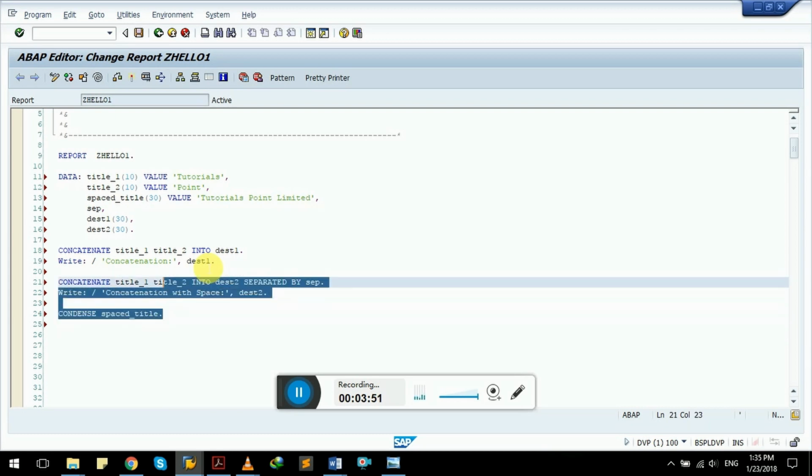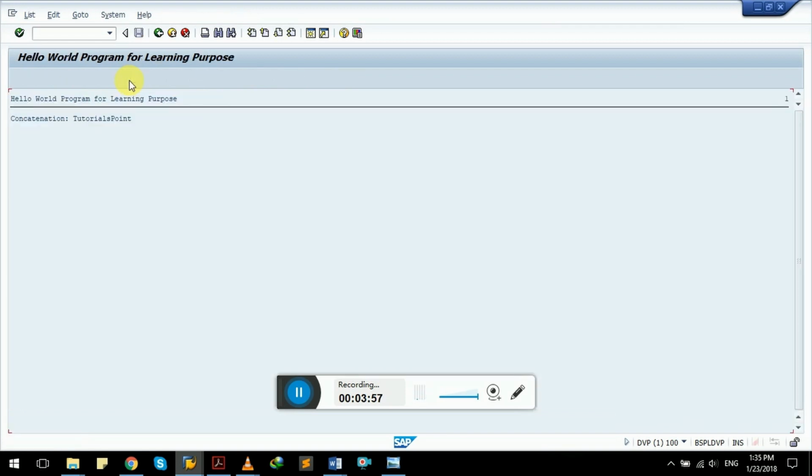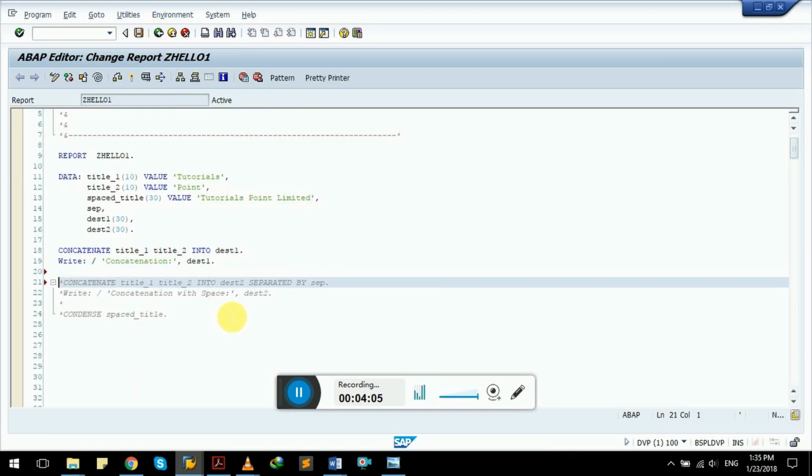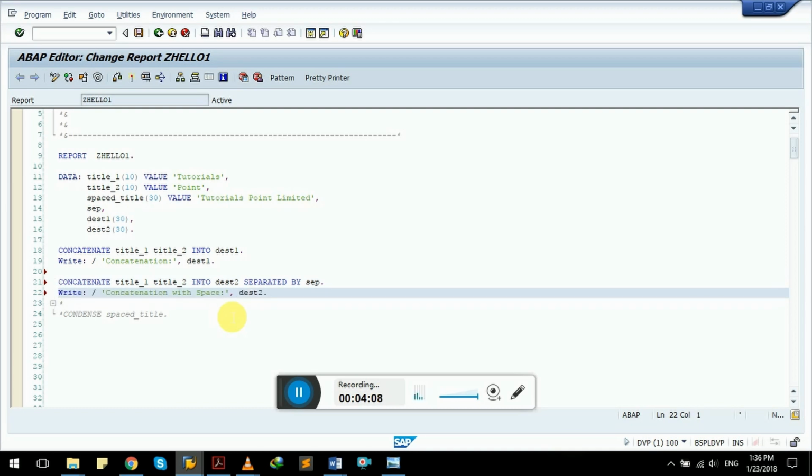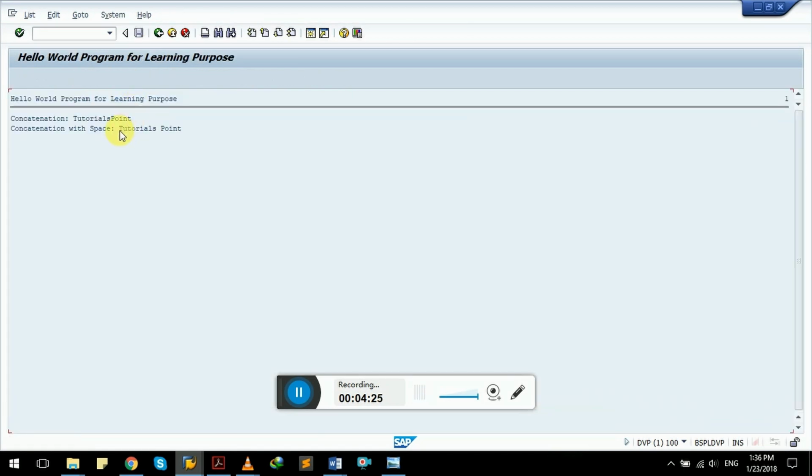Okay, let's try concatenation and comment this. So it is concatenation, tutorials point. Now we have done that concatenation again, but this time we have separated it by SCP. SCP is one character in length. By default any character type has one length and it is an empty space. So this time the concatenation will be with space. Here it is, much better now, with much more readability and simpler for the user.